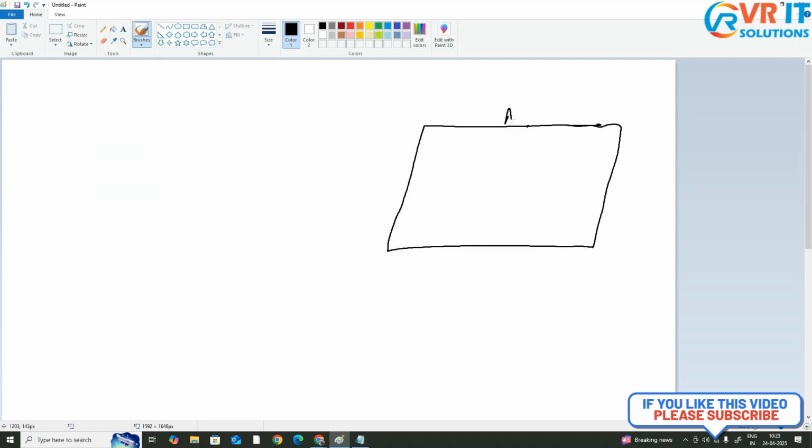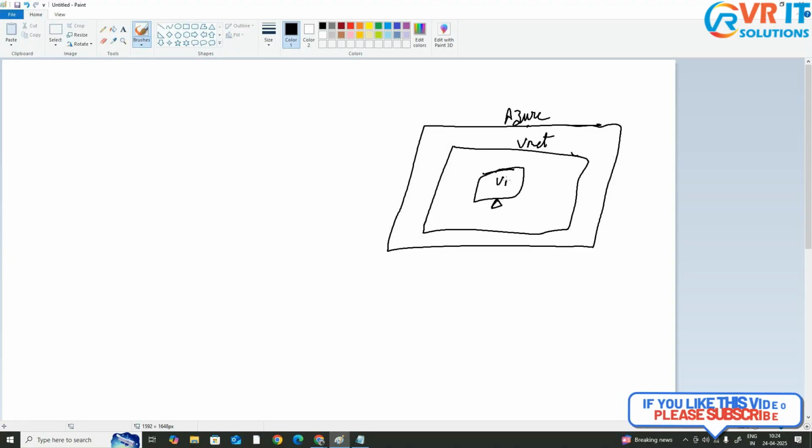So imagine that this is Azure, and inside Azure we are going to have a network. Inside of this particular network we are going to have a VM with a private IP.